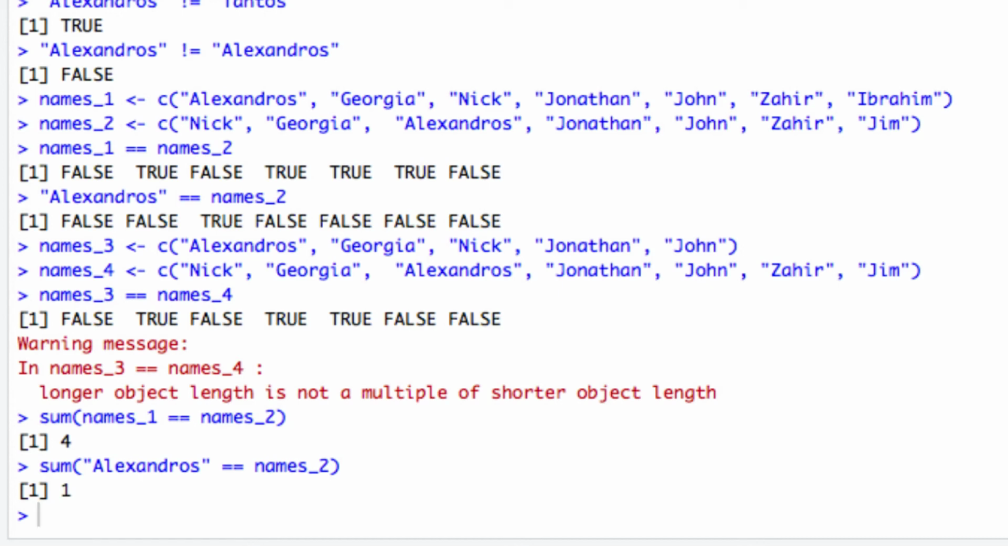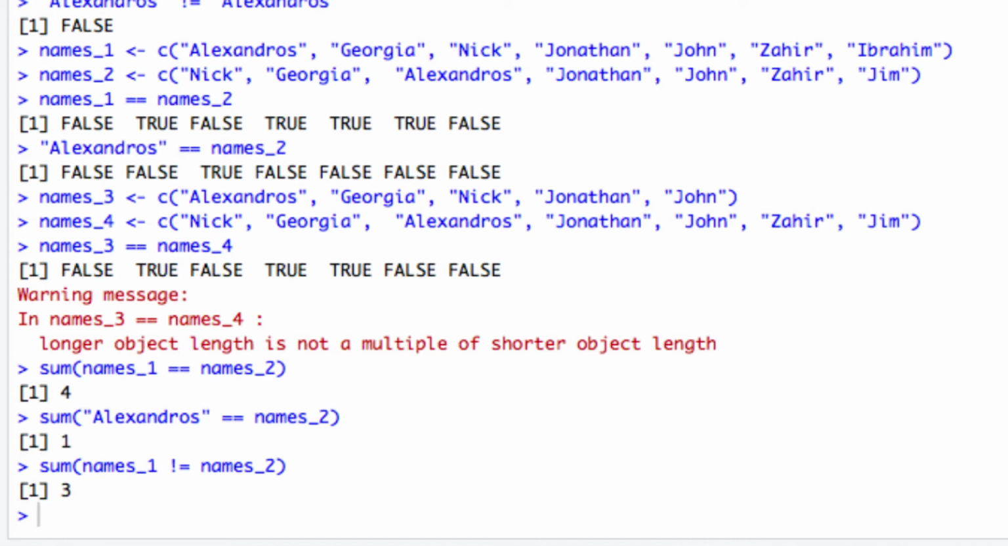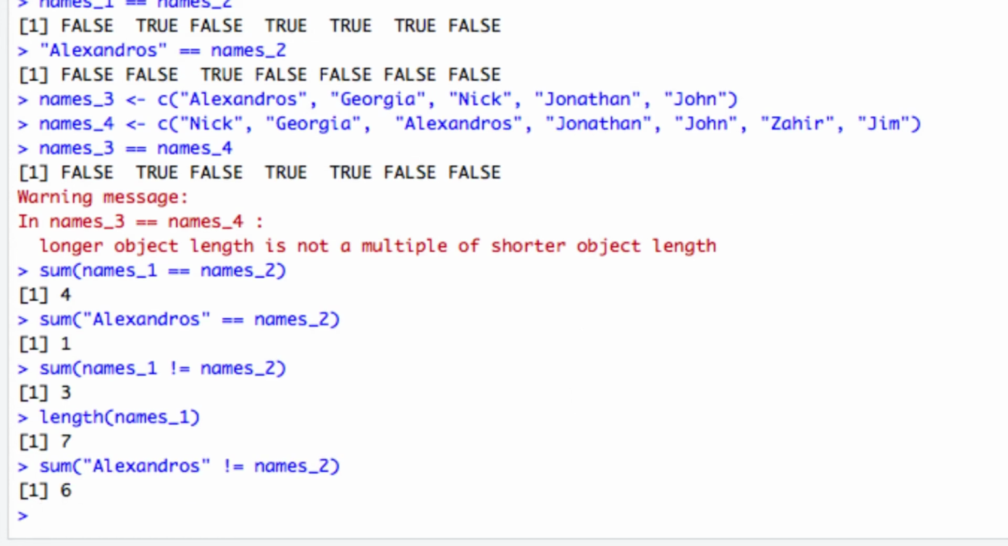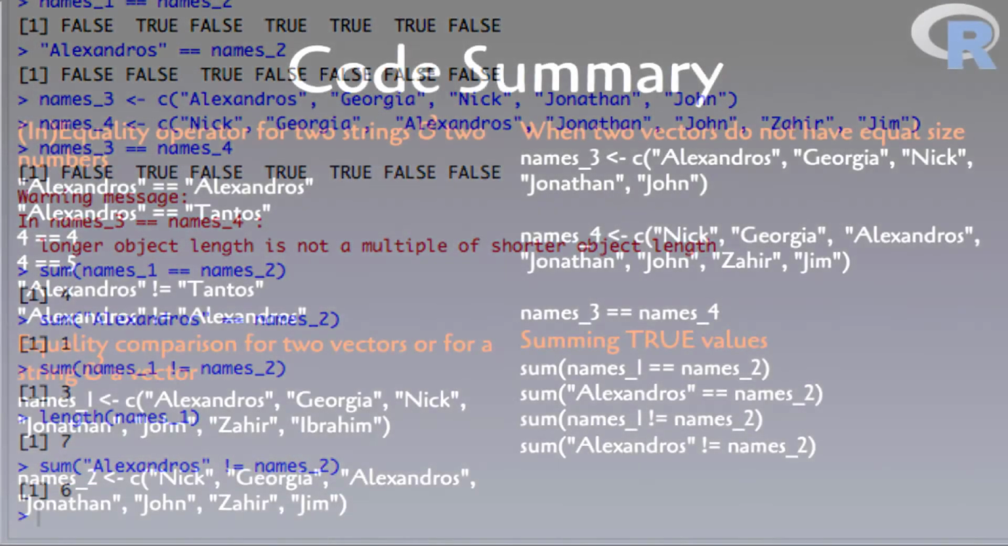Let's try the same for the inequality operator. As you can see, by placing the inequality operator in the same place, I get 3. The number of the rest of the pairwise comparisons when the two members of the two vectors are not equal. Recall that the size of the two vectors is 7. Let's check now the inequality comparison between a string and a vector. As expected again, the number is 6.